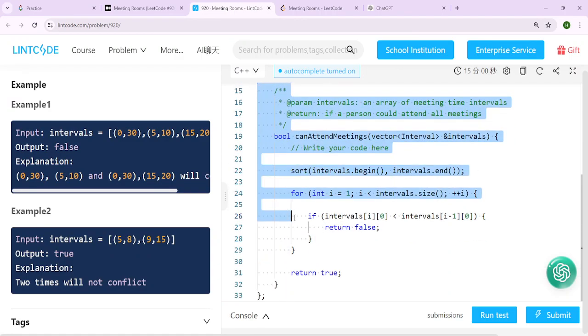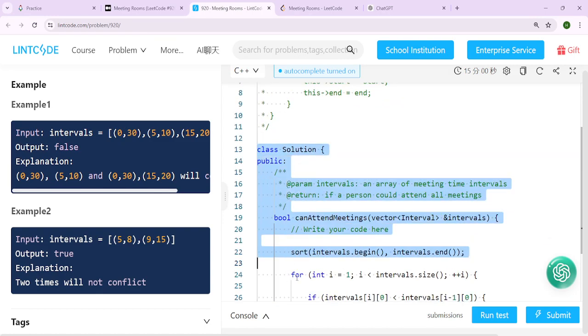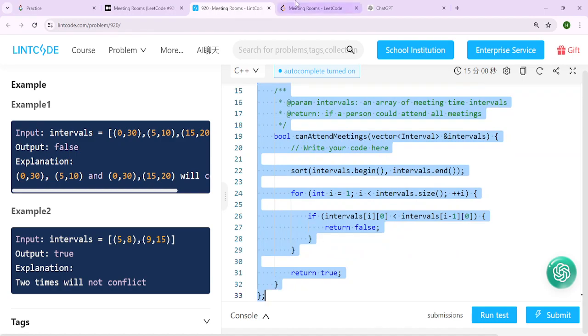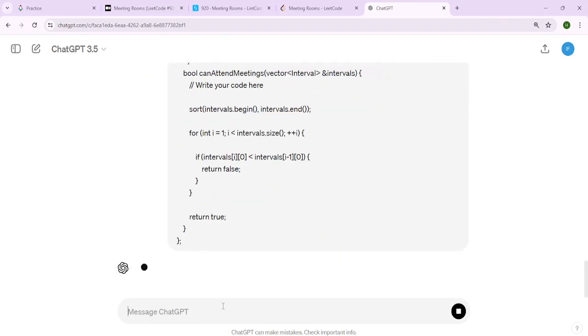So let's just go and quickly check this out. So let's go here: explain the following solution, and tell if it's correct for the meeting rooms easy problem. Okay, so let's see what happens.